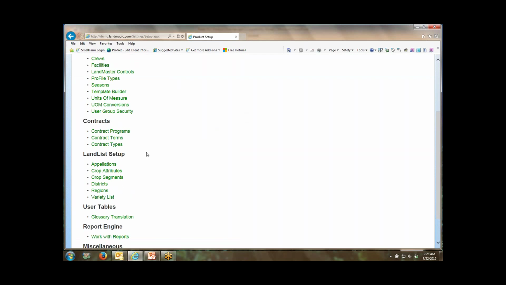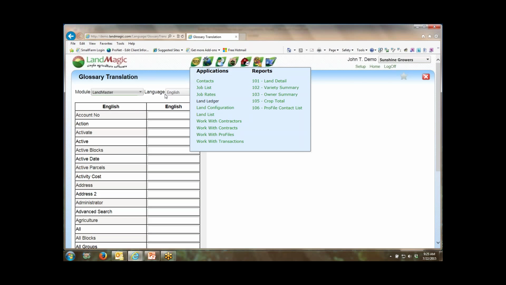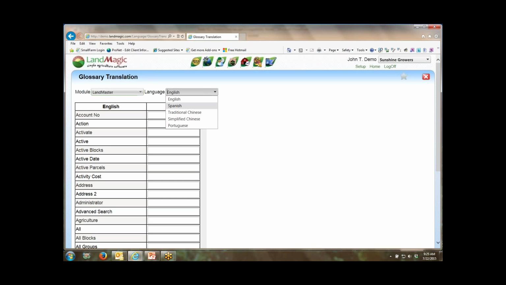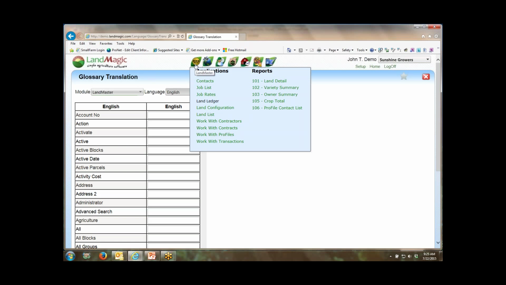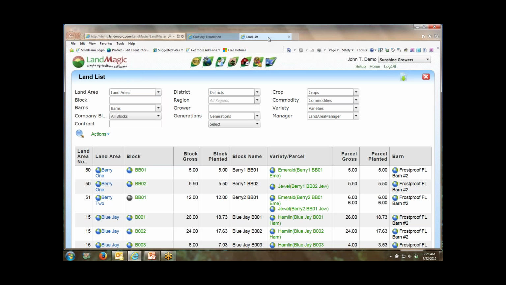Now this is throughout the system, so everything that I'm showing you here is throughout the whole system here. So if I go into language, the glossary translation, you'll see the different products and so forth here. So here's all the different modules and products. Here's all the languages that are in there currently. So I'm going to go to land list. I'm going to open up in a new tab just so you can see the nomenclature of this, and then we'll come back to it.